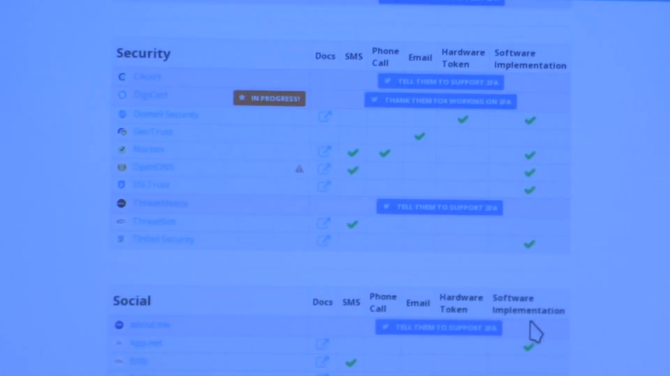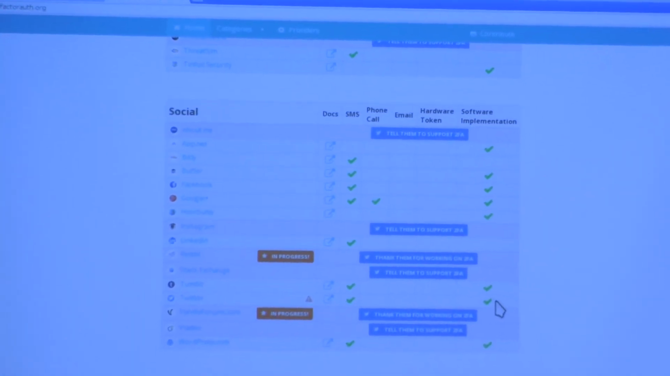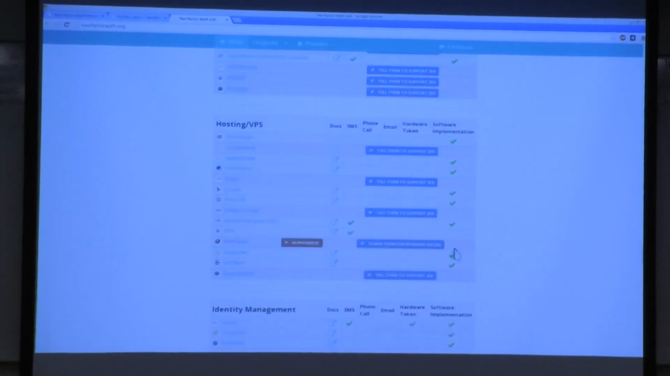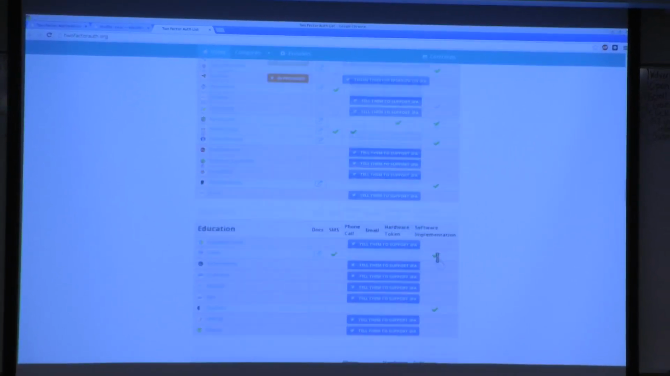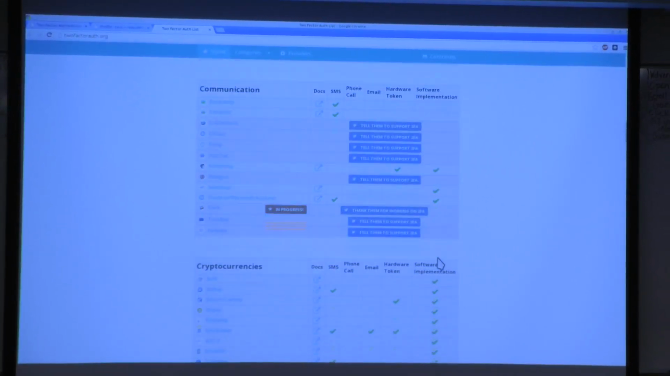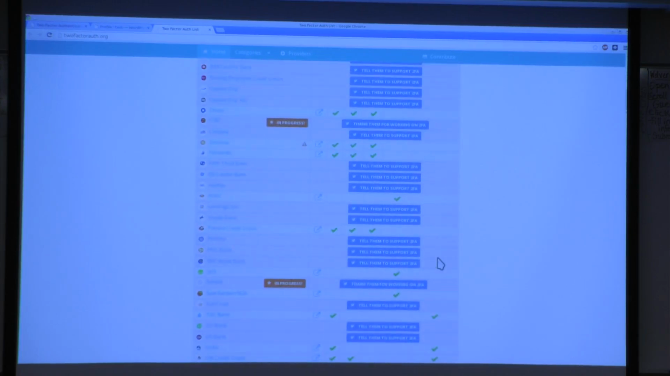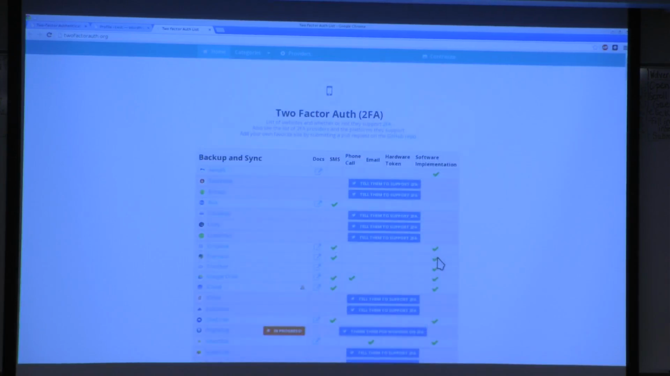somewhere in here is social. Like Twitter supports a software implementation, but theirs is custom. They don't use TOTP. But a lot of these other ones are the Google Authenticator stuff. So it's real nice to come through here and just look for all the stuff that you use. You notice that banking is horribly lacking in security things. Find the ones you use and start using two-factor auth on them.